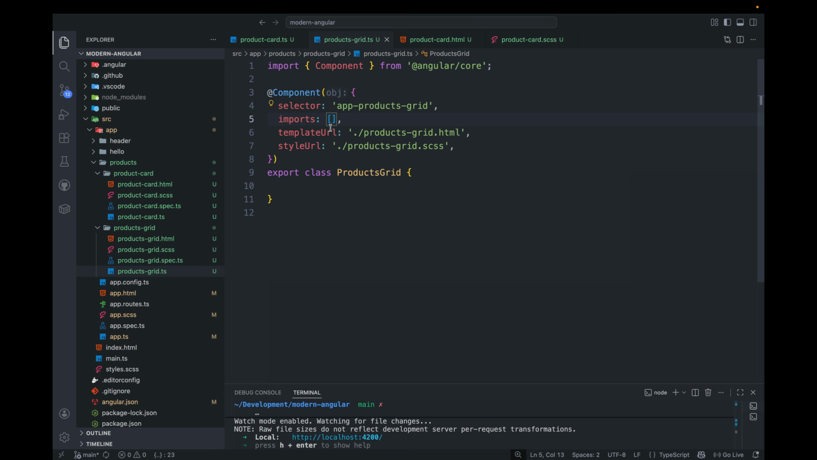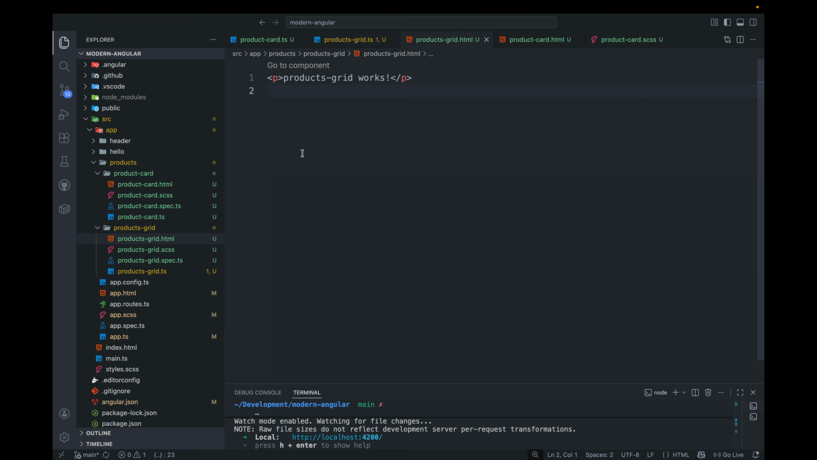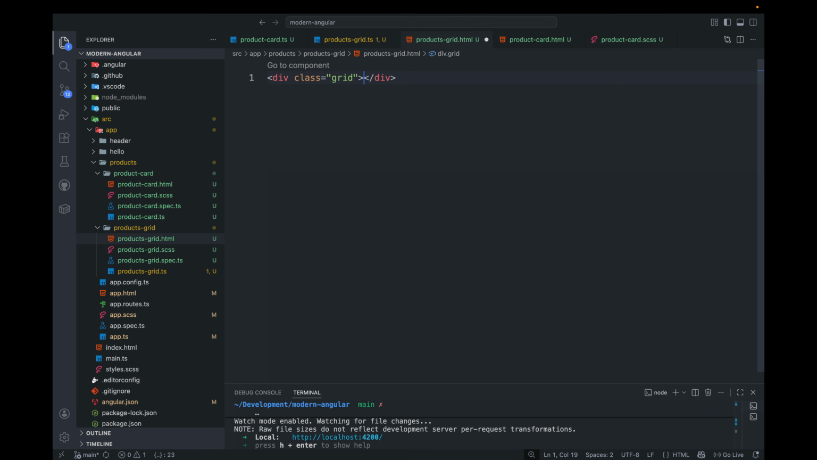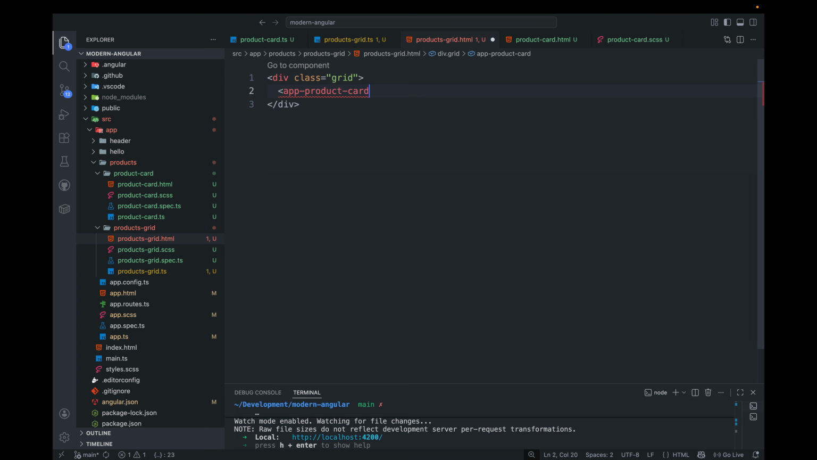First, we're gonna import the product card, like so. And by importing the product card, we can now use the app product card tag in our template. So products grid, select everything, delete it. I'm gonna add a div, and inside this div, I'm gonna add a class called grid, and we're gonna style this in a moment. And for now, we'll use a simple markup and CSS to simulate the grid layout in this component. And I'm also gonna repeat this product 6 times.